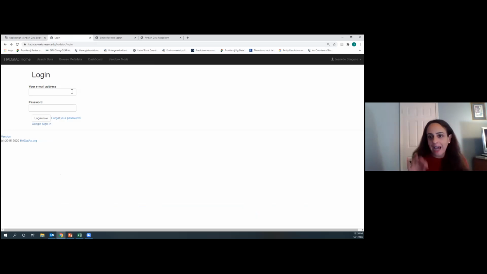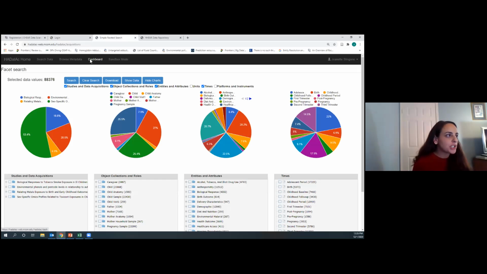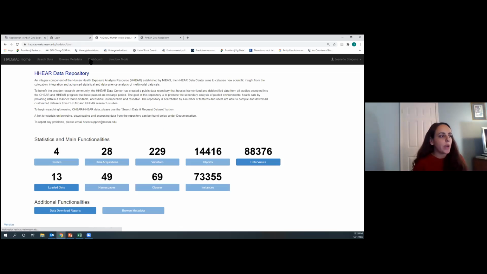But again, this address will be provided in the email you receive, and it's accessible through the regular HEAR data center website. And you will log in and put in your password, and then you will have access to the repository. So you can see I'm already logged in. I'm just going to go to the dashboard quick. This is what you will see when you first log in. You will see our dashboard. You will see there are things that you can click on, and then there are things that are grayed out.